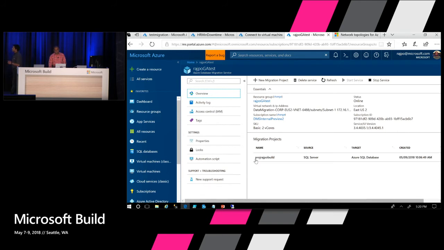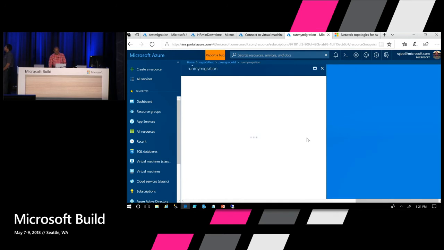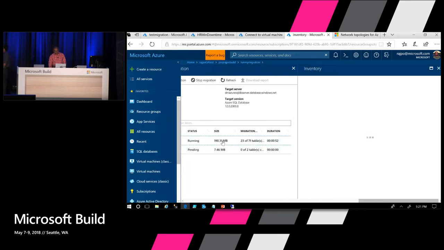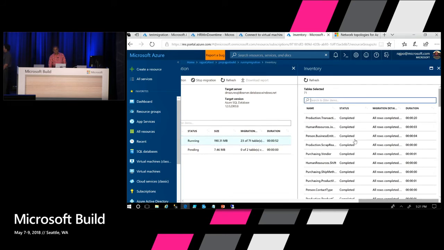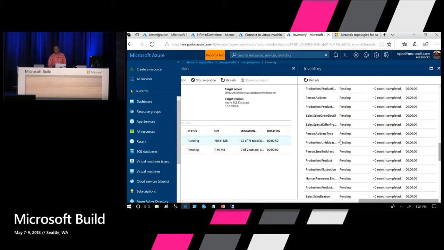So this is the project that is created here. Rajpo GA test is the DMS service that I used. This is the project created here. I'm going to refresh that, and I'm going to click on that project. And then the task that I gave the name, remember, I gave run migration as the name for the task. Now it is currently running. I can click on that, and it is currently running here for inventory. Let's go back and look at the individual table statuses as well. So far, many tables seem to be completed already. Some tables are in pending.